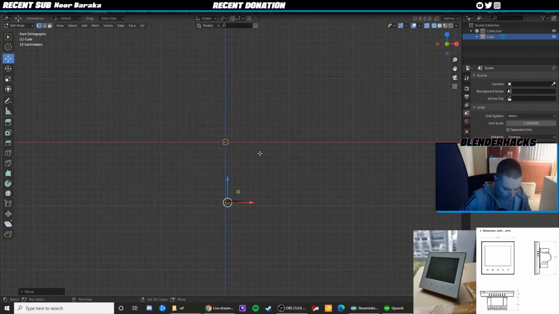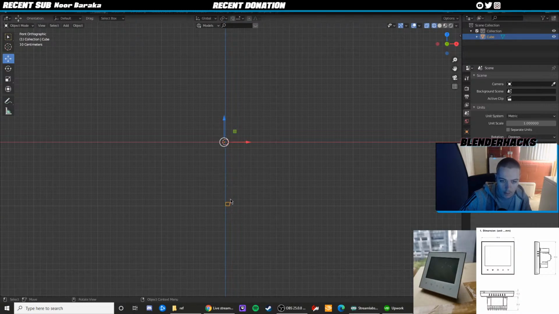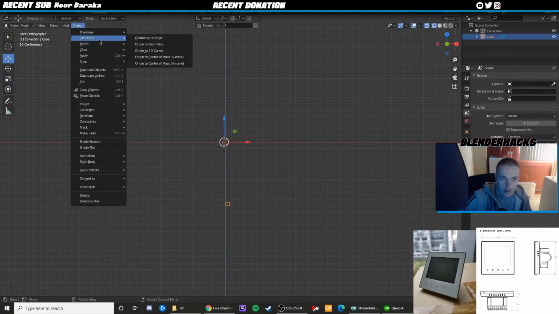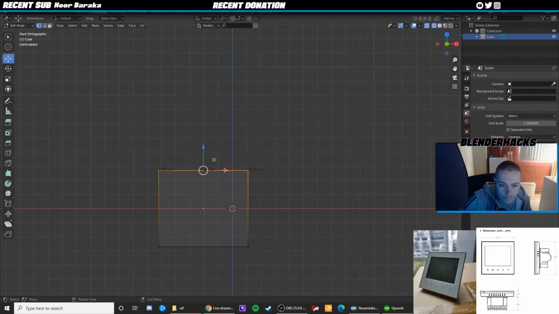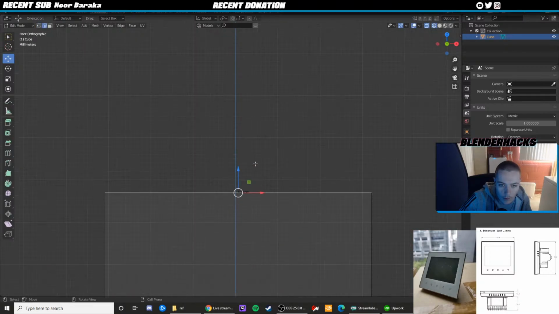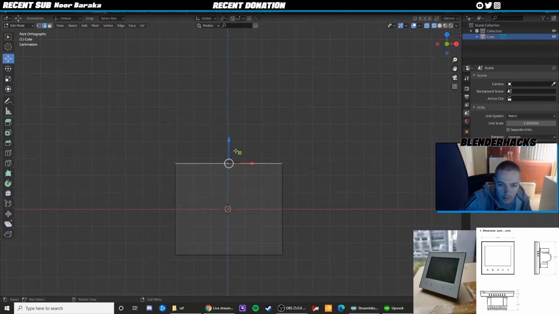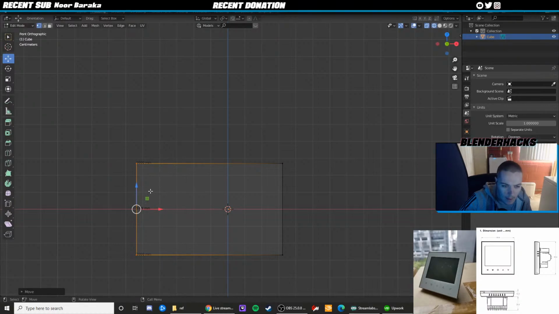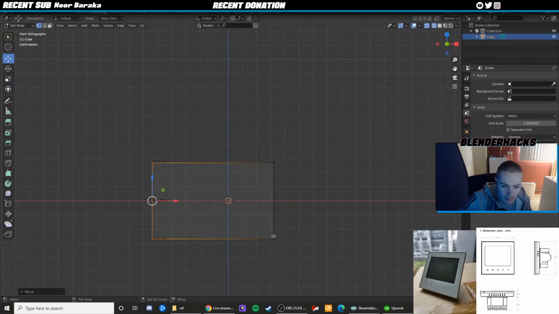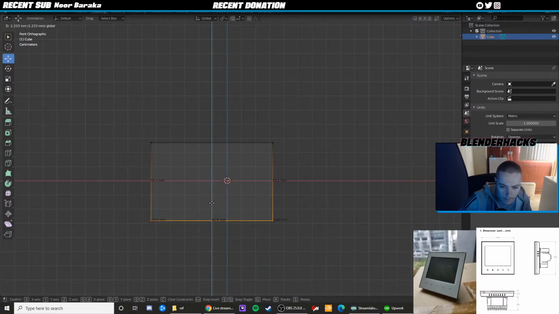It's going to look something like this. Object, Set Origin, Geometry to Origin. So right now this is 63 millimeters, so 70, 80, and we need 85.9. This is a good way to make sure the scale is 85.9. And then the same with this length here.